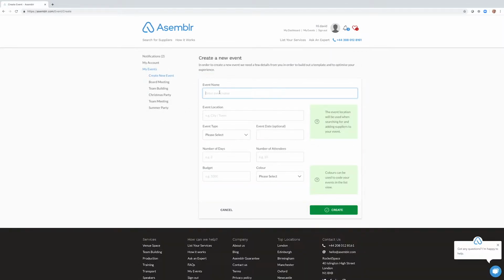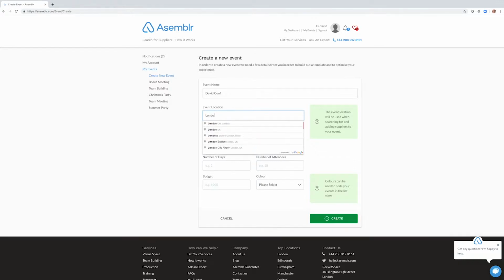For this, enter the event name. In this case, it's David's conference. The event location. This will help narrow down the search results. We are available worldwide in Asemblr, but for this demonstration, let's choose London, UK.